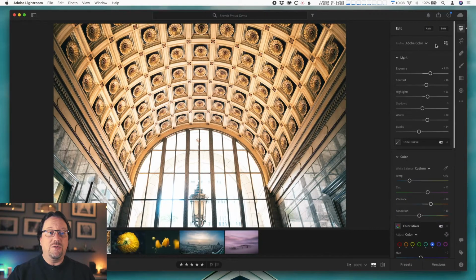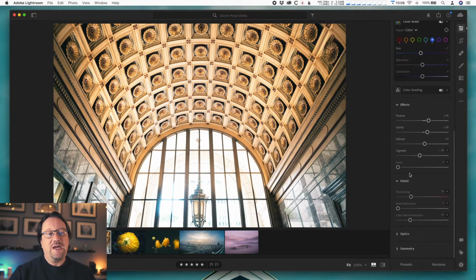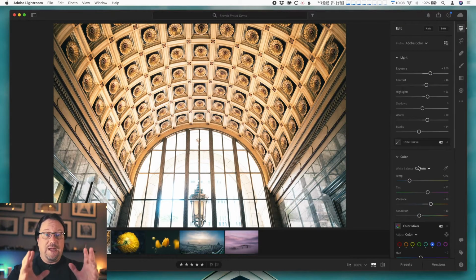So the edits, all these changes in the edit tab. All these light changes, tone curve, color, color mixer, color grading, effects, and so on and so forth. All those edits we can take and apply them to another photo.